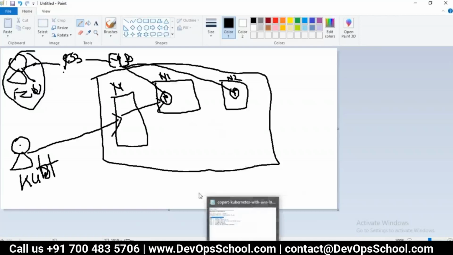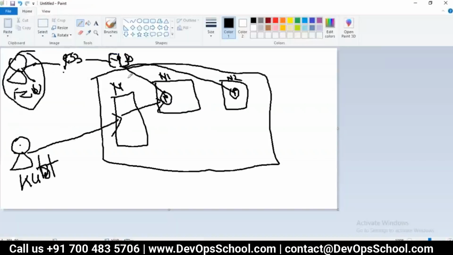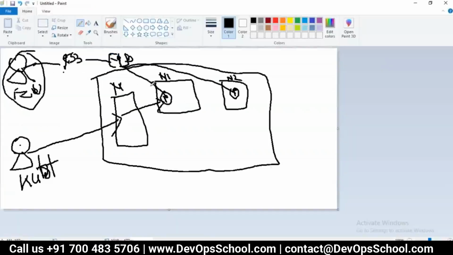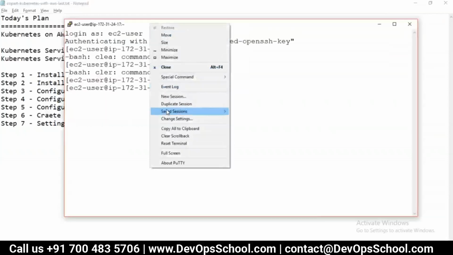Except for the ELB, we have done the same flow last time. Last training we did the node port, so we did not do it with the load balancer directly. We exposed with a node port. Okay, so now let's get started. Here I am going to install kubectl.